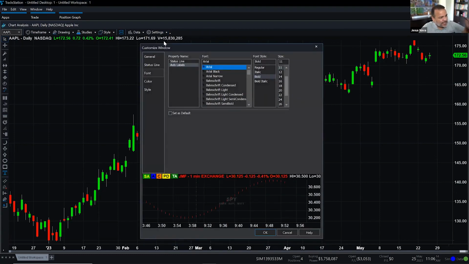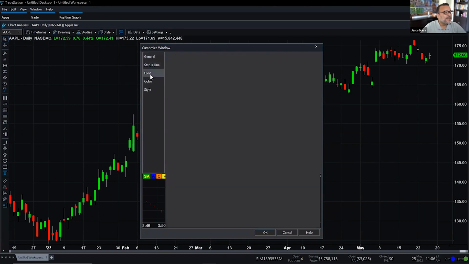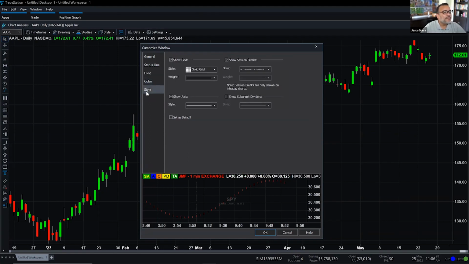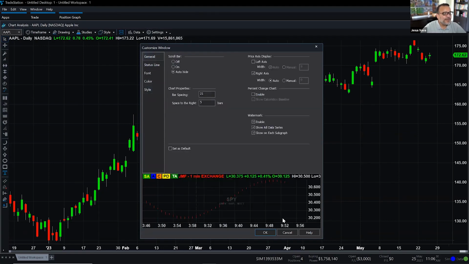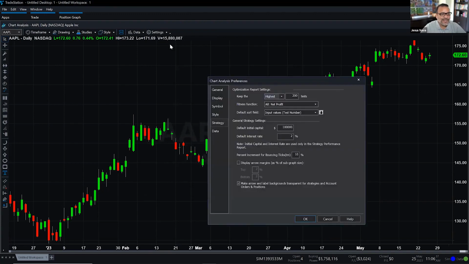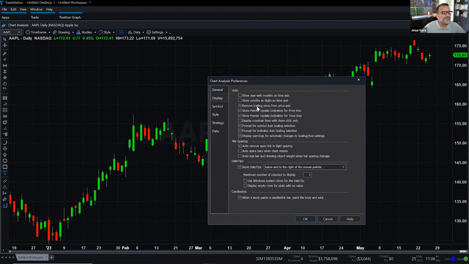So if you go to settings and click on window, we can go to the general tab. Let's see. It's somewhere here. Not here. So cancel. It's going to be settings, and it's going to be in the preferences of chart analysis. So settings, preferences, go to the general tab, display. Here it is, display. And the option is somewhere here.